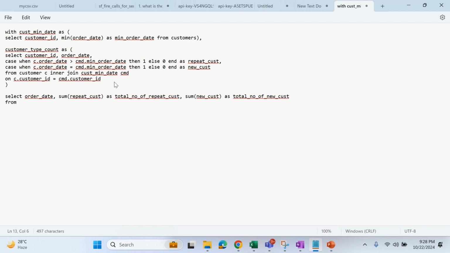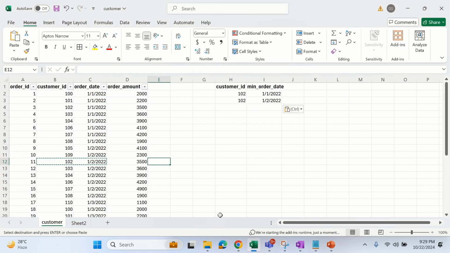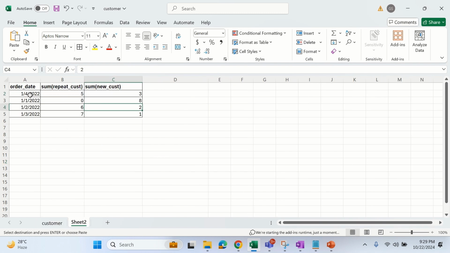From customer type count, this is the CTE. And okay, summing it up based on what? We need to sum it up based on the order date. We have total 4 order dates in my input. So it will be like total 4 order dates. The output should look like this: 4 order dates and the sum of repeat customer, sum of new customer.